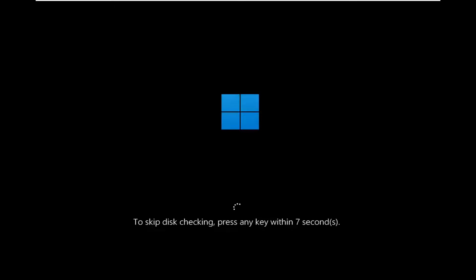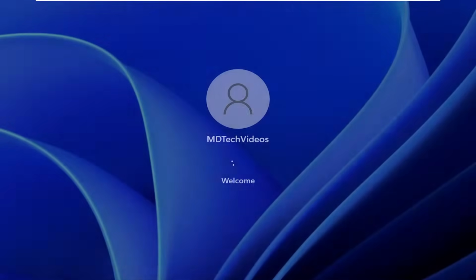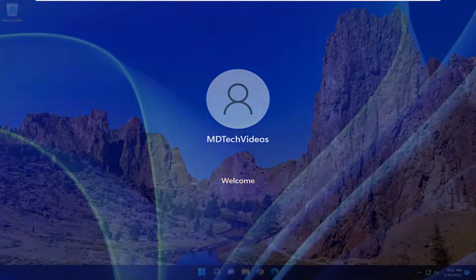And it's going to prompt if you want to skip the disk checking, press any key. Do not press any keys on your keyboard. I'm going to press a key because I don't want the scan to go on for too long. It's going to make the video too long. So I just wanted to skip over it. And then once you boot back into Windows, hopefully you should be good to go.